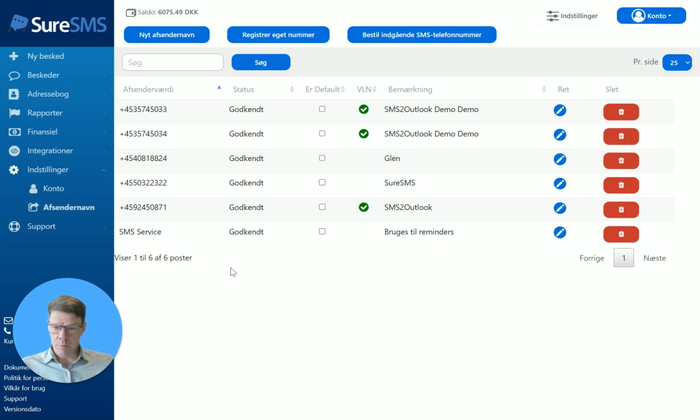And here you can see that on this account we have several different sender names. First, there's this one down here. I'll start at the bottom, which is called SMS Service. When you send from SMS Service, it says SMS Service on the phone, and you can't reply to the SMS message. So we have this one up here.